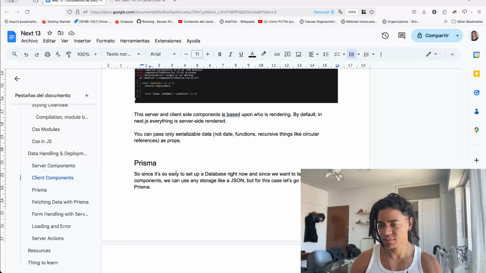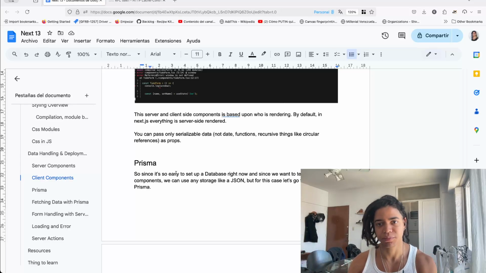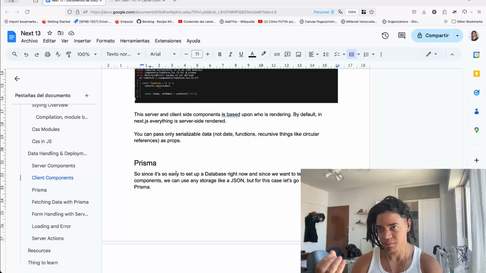Server components are focused, from the Next.js perspective, to be cached by default. So Next.js provides a lot of these optimizations out of the box. Everything here is cached. So when you define a server component, by default it is cached.